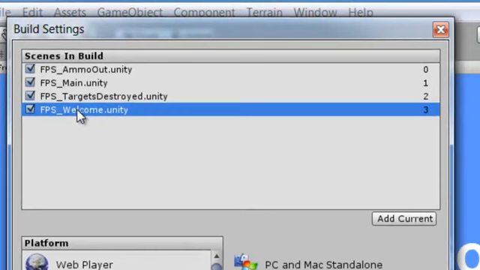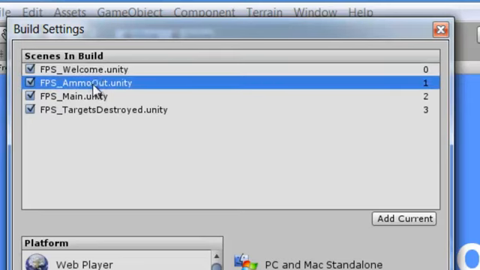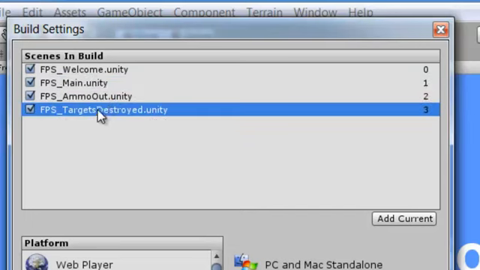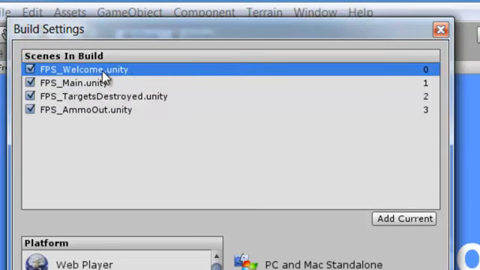Now, there's one thing that's critical here, and that's that the welcome screen be first. So we can just slide these around, and we can set them up in the logical order that they go. Welcome, and then main, and then we can put the win and then the lose, or the other way. But the main thing that's critical here is that this welcome be first. And it's got these numbers over here on the right, and we want this to be 0. That will give the game the cue that that's what to start with, scene 0.